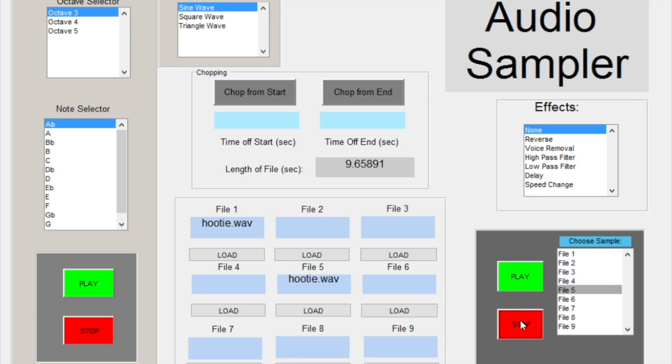In addition to normal playback for the audio file, the user can select different effects such as reverse that modify the audio file array. For the voice removal effect, the vocals are removed from the audio file by the usage of a custom function acting on the earlier selected audio file.